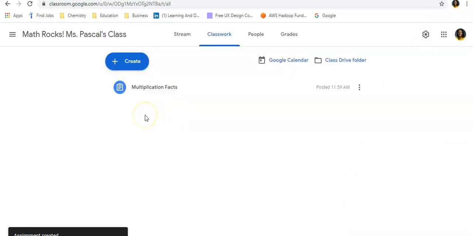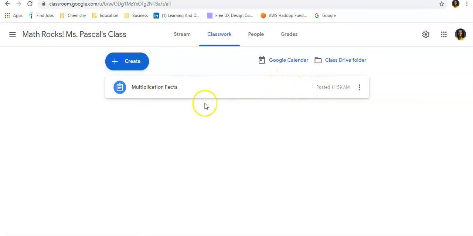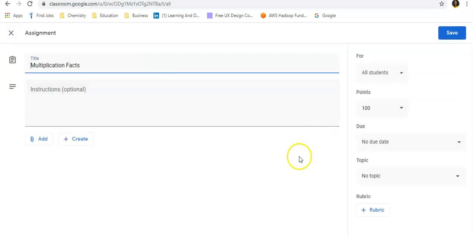So this is how it would look for students: multiplication facts, and they'd be able to see when you posted it, and once they click here, they'll also be able to see exactly what would be needed. Now, let's say you forgot something that you wanted to include in the assignment. All you have to do is click here. It allows you to edit. You can delete it, which is not suggested because sometimes they've already seen it, but I would go ahead and edit, and that way you can add whatever you wanted to add.